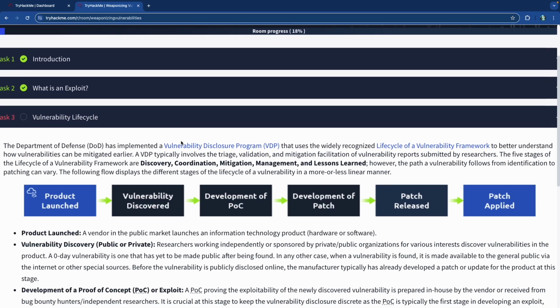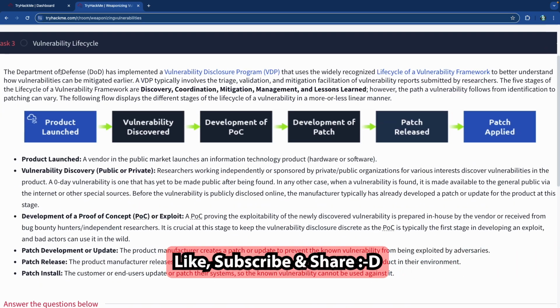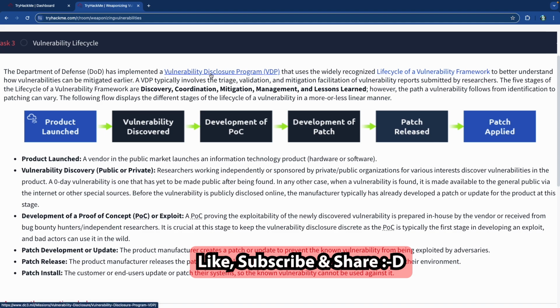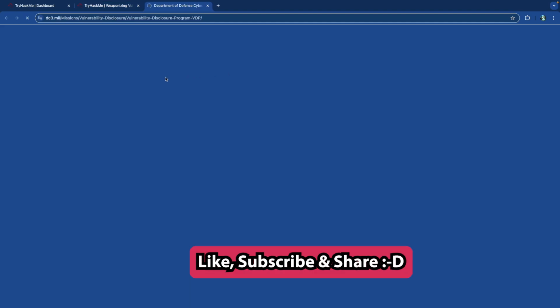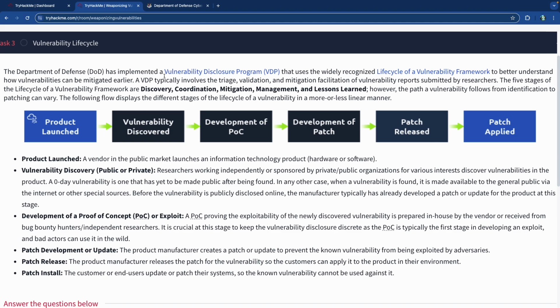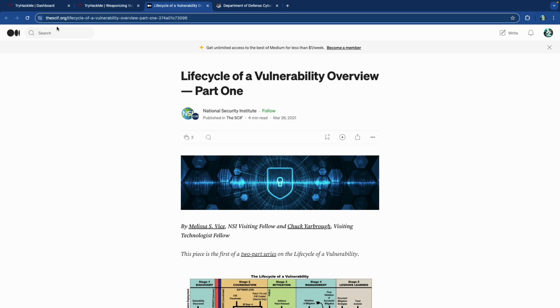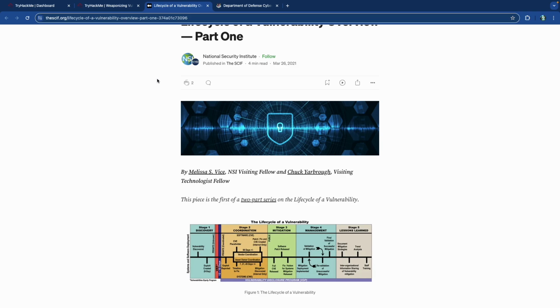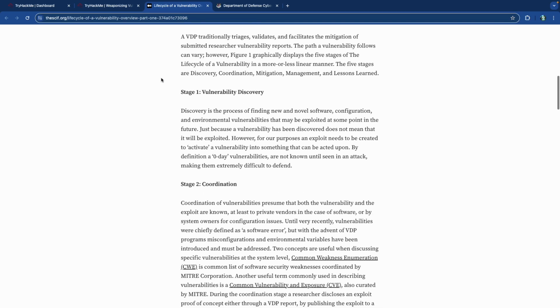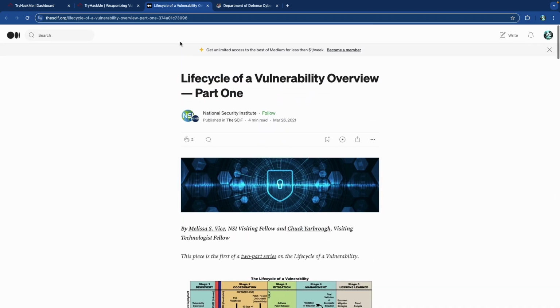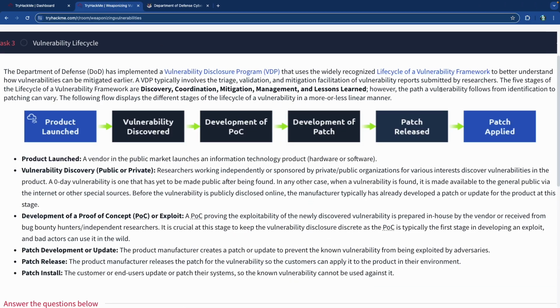So the vulnerability lifecycle. Let's talk about this. The DoD, the Department of Defense, has implemented a vulnerability disclosure program that uses the widely recognized Lifecycle of Vulnerability framework, which is, what is this on? This is the SCIF, Lifecycle of Vulnerability, the National Security Institute. Interesting, I didn't know that this website existed. So this is another cool one. They use the Lifecycle of Vulnerability framework to better understand how vulnerabilities can be mitigated earlier.